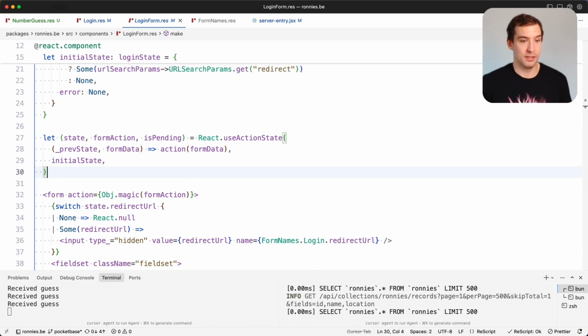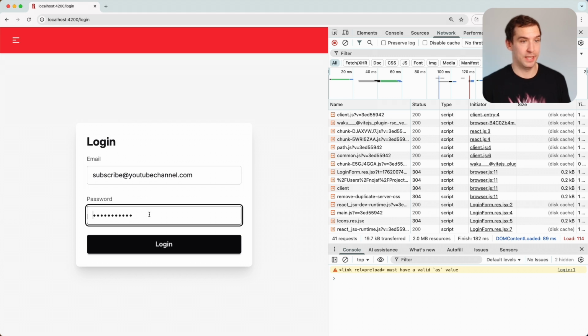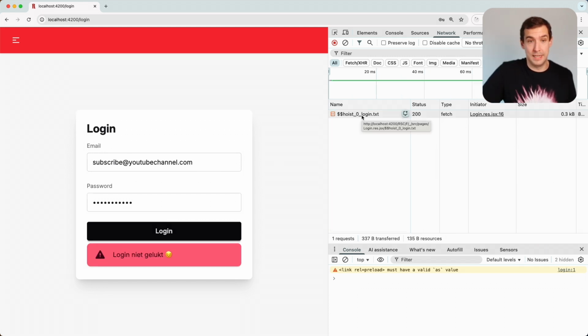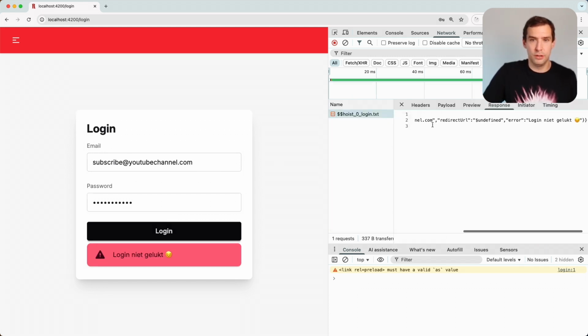When we go back to the browser, we can see that, okay, I already have a correct password, so I'm gonna try a wrong password. I'm gonna press login. It calls an endpoint that gives us back our value. So it's not the entire component re-rendering. No, it's just the data. The value over here really is our login state.